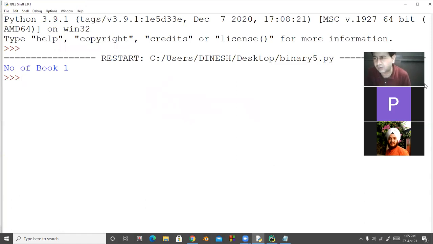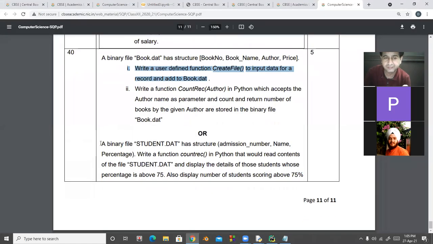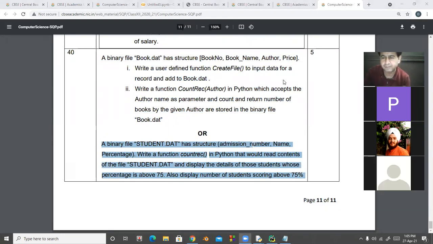Okay students, any doubt in this? No, sir. So these programs are from your CBSE sample paper. It is a 5 marks question. There is another question, so tomorrow I will discuss this question. This is in choice. सर कोडिंग दिखा दो. Yes, sir.